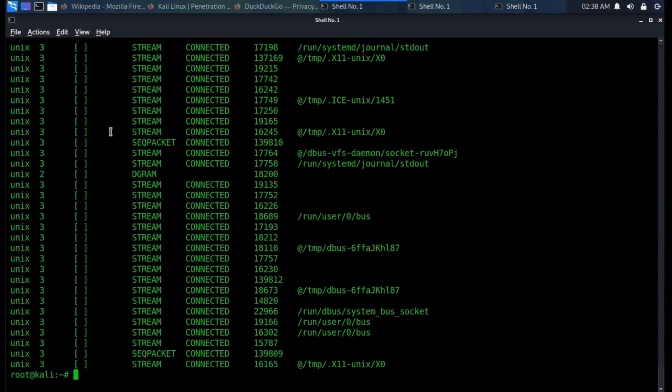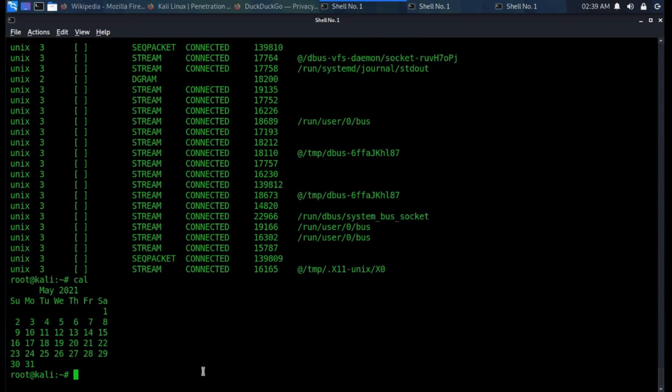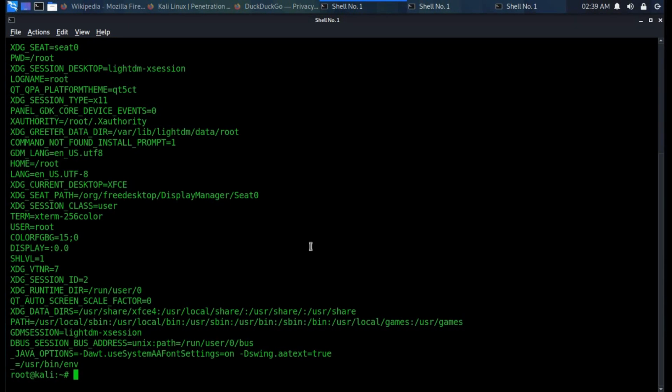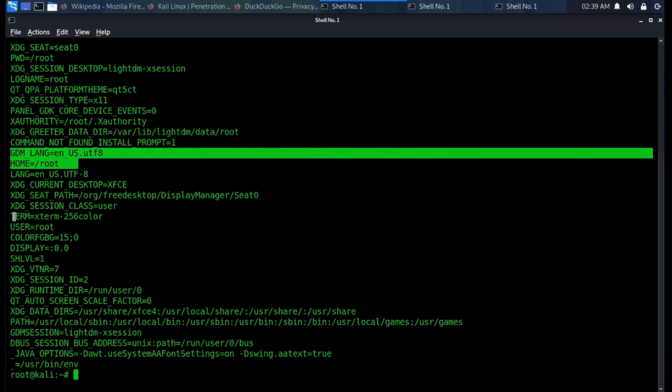Now this command, netstat, gives the networking information. cal shows the calendar. env displays the environment variables. There are many things you can do via the command line that cannot be done in a standard desktop environment.